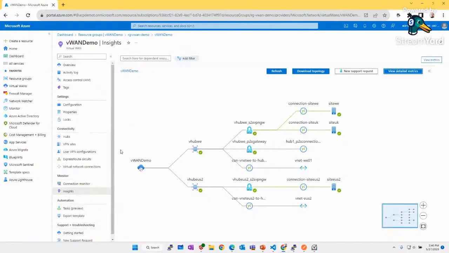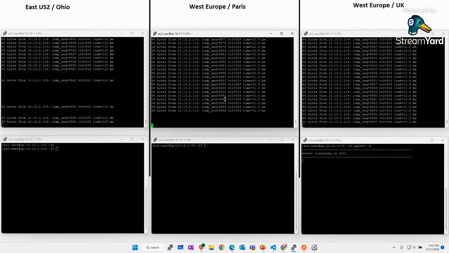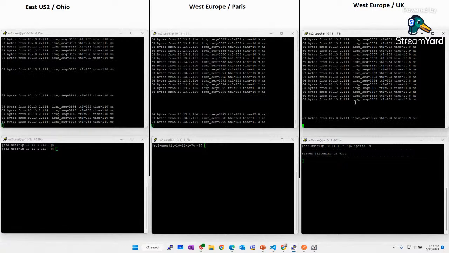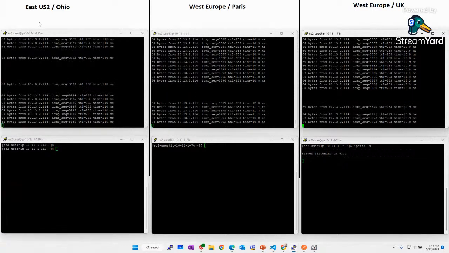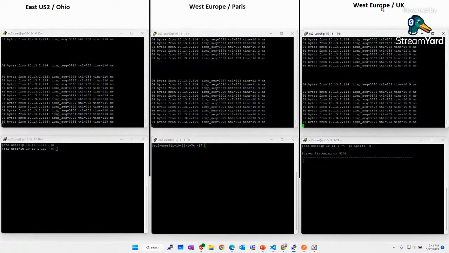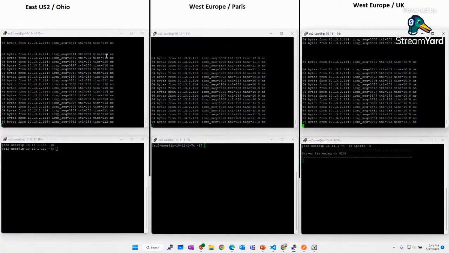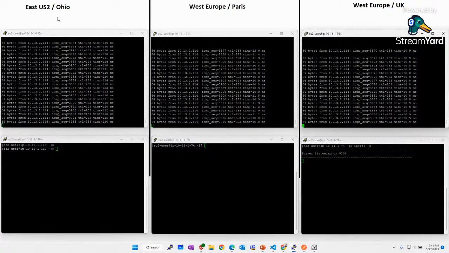Okay, so let's go to a performance test. So I'm now switching to my desktop. And you can see here, I have my three regions. This is not a screenshot, so we have here a real-time ICMP ping. And you can see this is my on-premise environment in Ohio, in this case, East US 2. This is my on-premise environment in Paris, and this is my on-premise environment in UK. You can also see the latency, so 110 milliseconds between Ohio and, in this case, UK. I think it's not really bad.